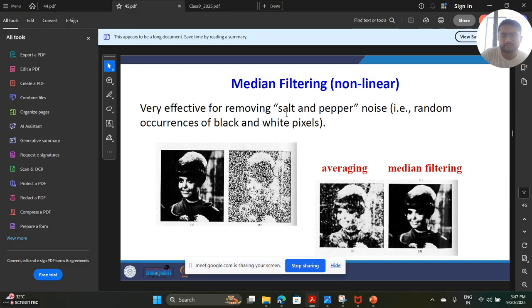It is very effective for removing salt and pepper noise, which is the random occurrence of black and white pixels. When you apply this filter, the extreme values will move out, like if the value is 255 or if the value is 0. So if just dark or white pixels are coming in your image, they will get removed, and instead the median value of the nearby pixels will be filled in. Here in this image, if you apply the average filter, it will look like this, because we are doing averaging. So if a pixel is white, that region will become white only. But if we apply the median filtering, then it will become like this.